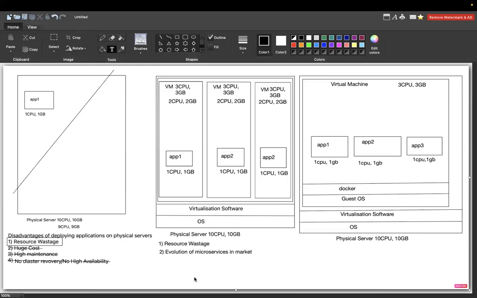So for each app you are assigning 1 CPU and 1 GB, right? So you mean that we can configure the hardware for each container? Yes, you can configure the resources for each application. Yes, you are right, you can configure that.